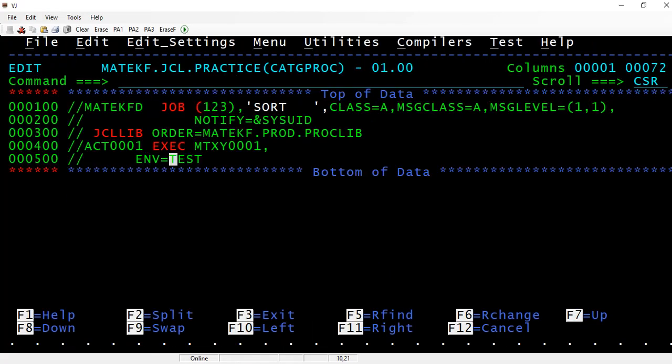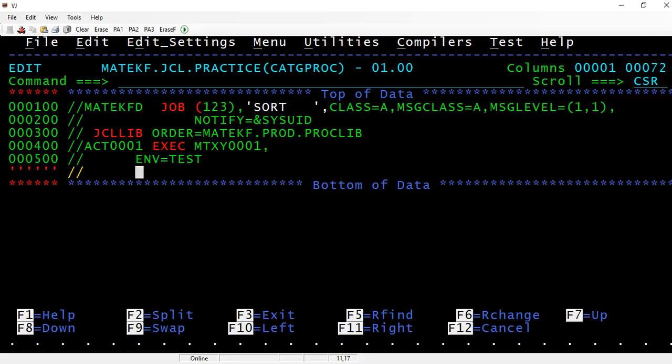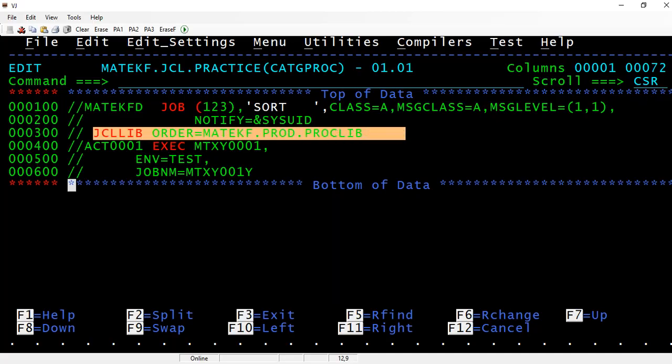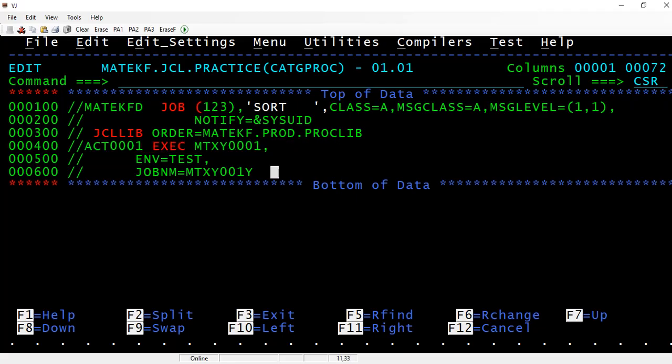So you can just specify another one, and you need to specify a comma here. Then when you submit this proc, it will take this. Maybe programmer Y may have another job name, and he can also call using this statement, JCLLIB ORDER, the activity name, and the overrides. So this is how we use the catalog procedure.